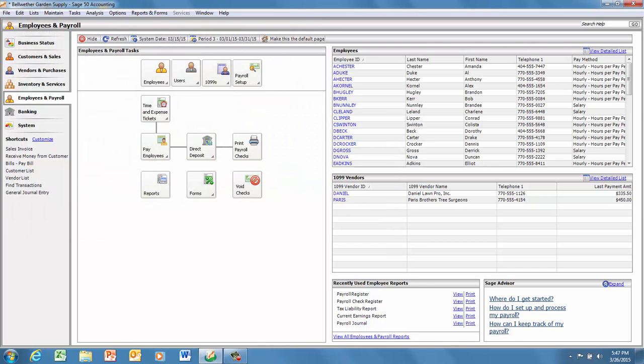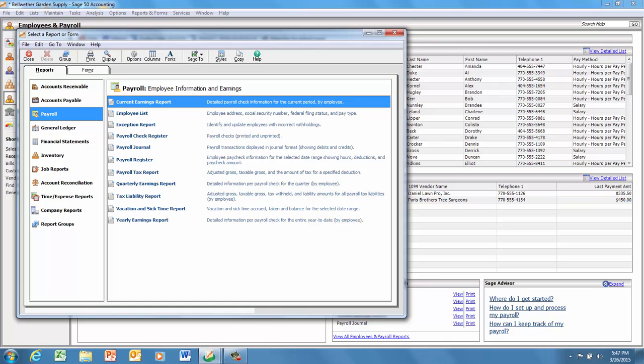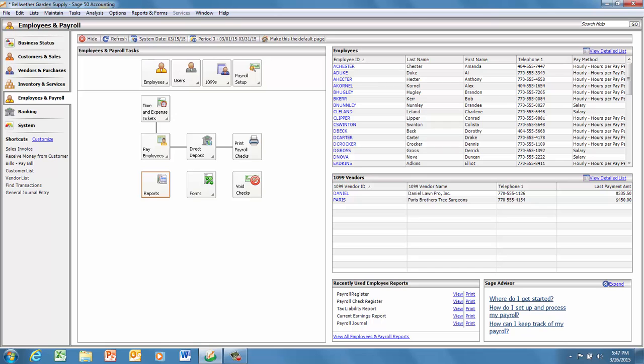Okay, here we have some reports, and you can see there's a payroll register, a payroll journal, a payroll check register. The current earnings report shows each employee and how much that employee earned, so you would be using that as well if you were on the job. We will not need any of these payroll related reports.